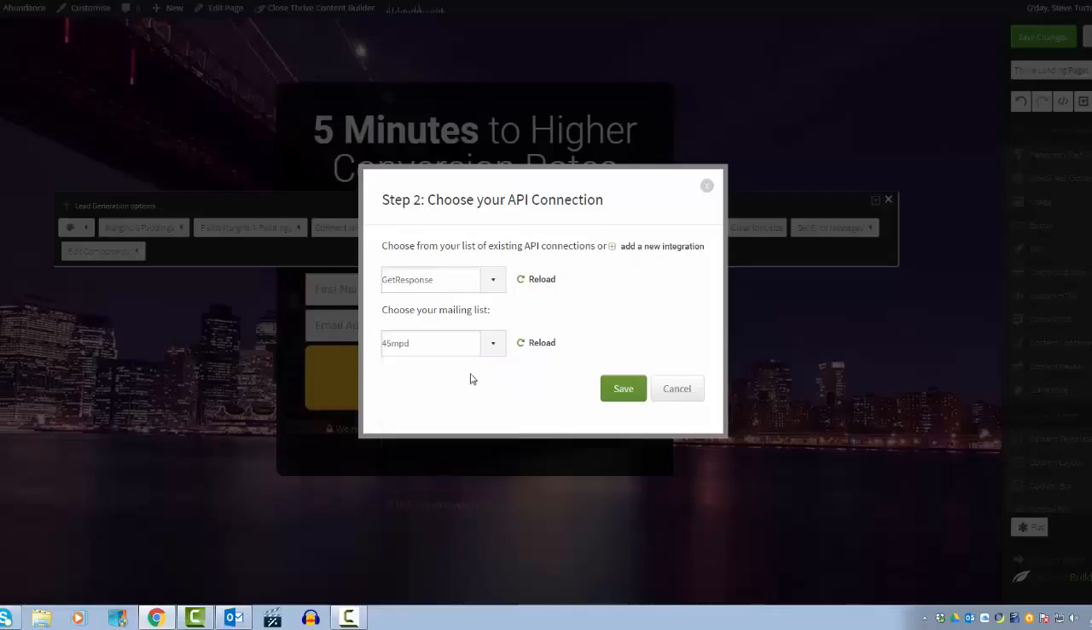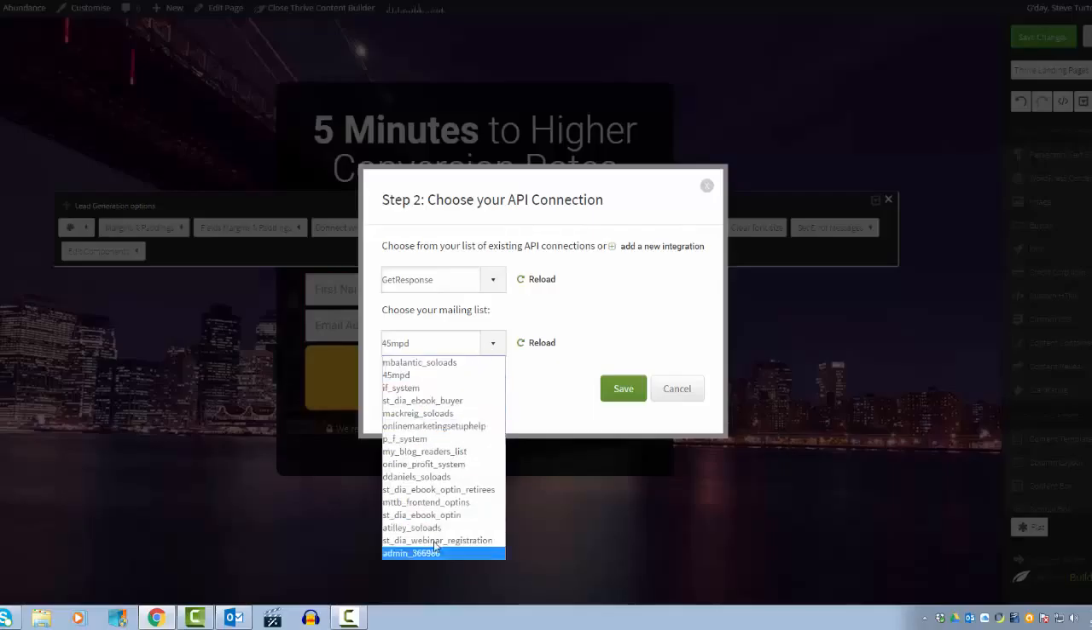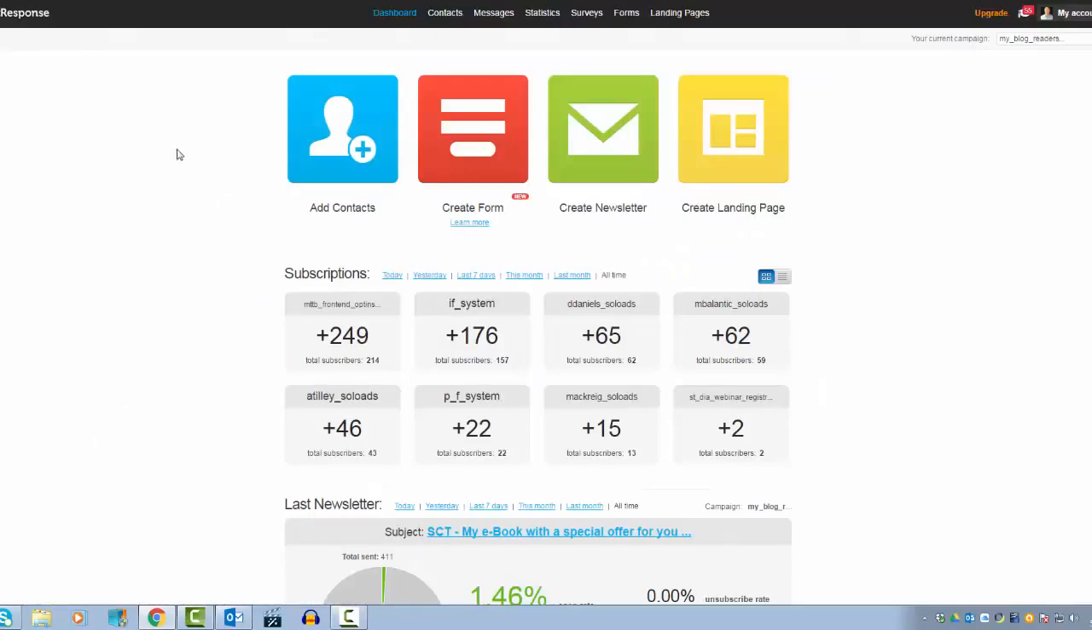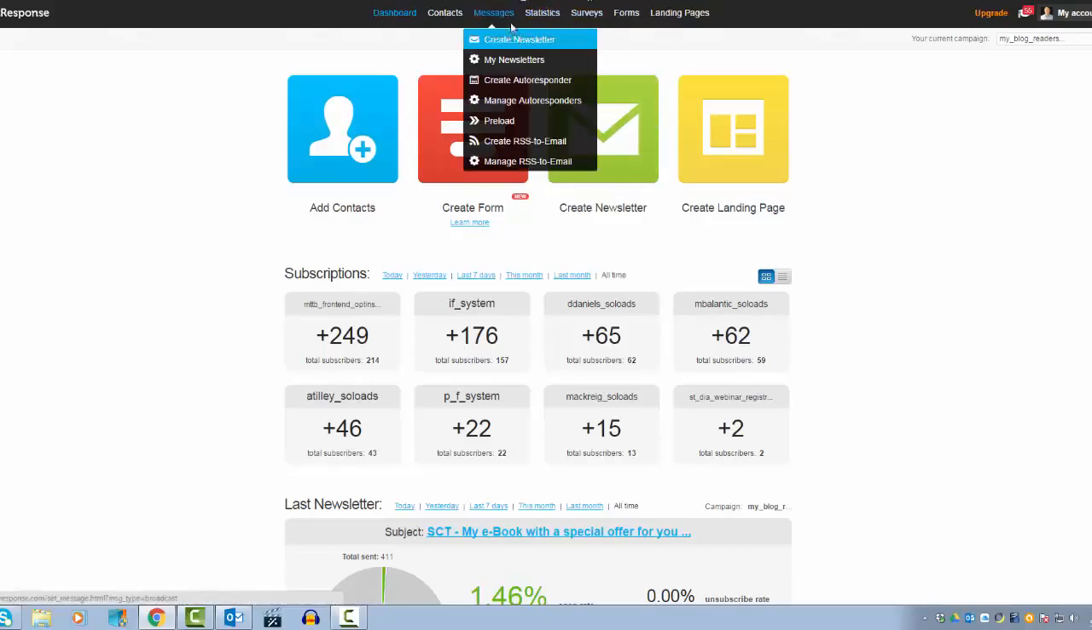Now, if you've only got one or two of these here in GetResponse and you need more, what you've got to do is go into GetResponse and you've got to create a separate or a brand new campaign. So just briefly, I'll show you that. I've already got my GetResponse tab loaded here. So here we are in my GetResponse back office right now. So if I click on messages, I'm going to go down to manage autoresponders.